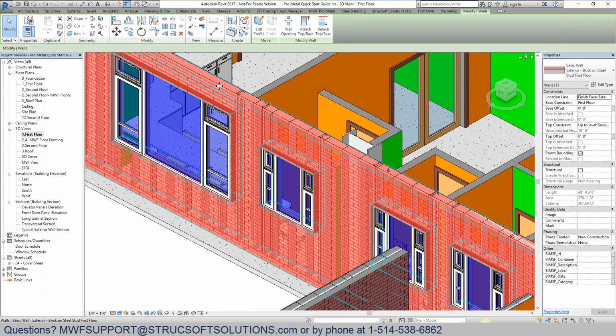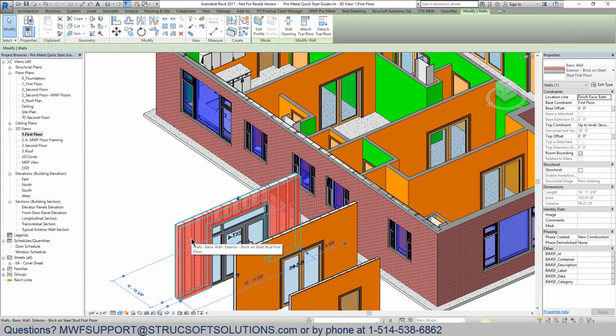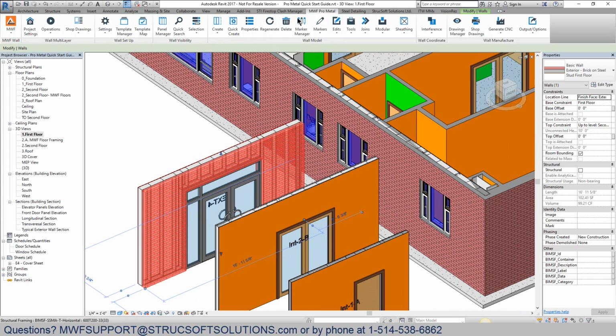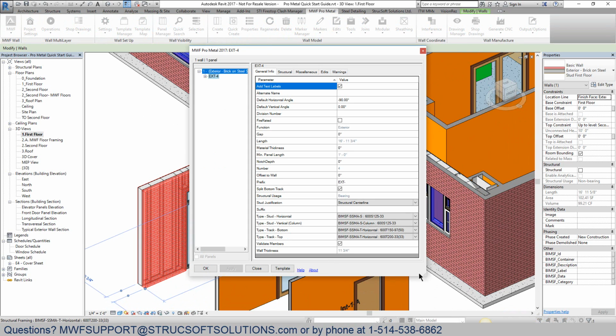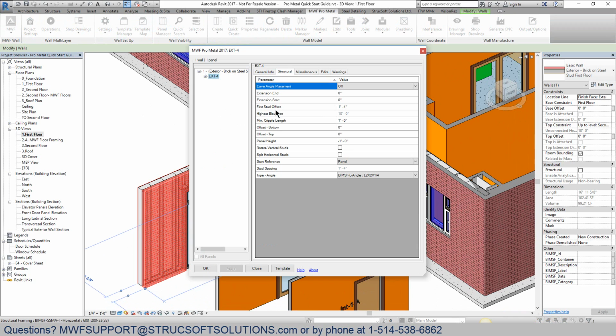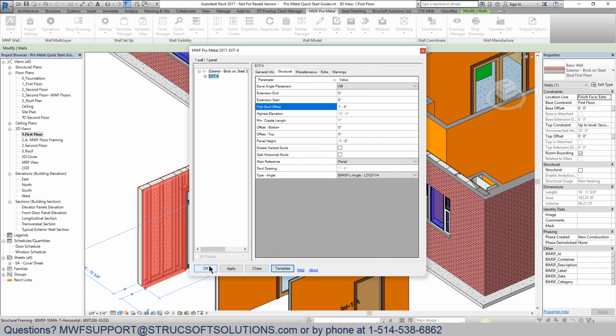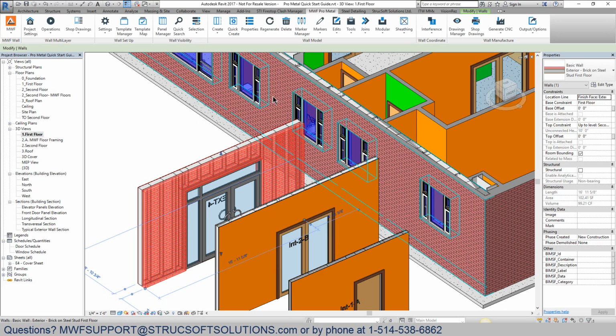You'll see up here where I don't have those cripples, as I mentioned. Anytime I need to update my template, I come back over here to this smart wall. I say Pro Metal, I say Properties, I go to my Structural tab, and I say my minimum cripple length is set to 1 foot. I want to set it to 1 inch. I apply that change. I say Template, Exterior 6-inch template. I say Update. Are you sure you want to override it? Yes. Let's just say Close and OK.